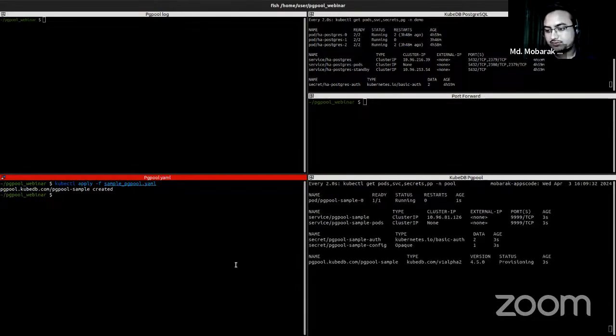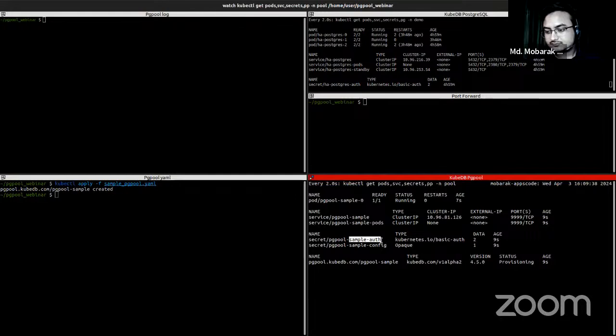Here, we can see Pgpool will create an auth secret for you. This auth secret will be used for the PCP users, mainly the admin users for Pgpool. Also, the sample config. This configuration file will be created from the init config field or the default config provided by KubeDB.